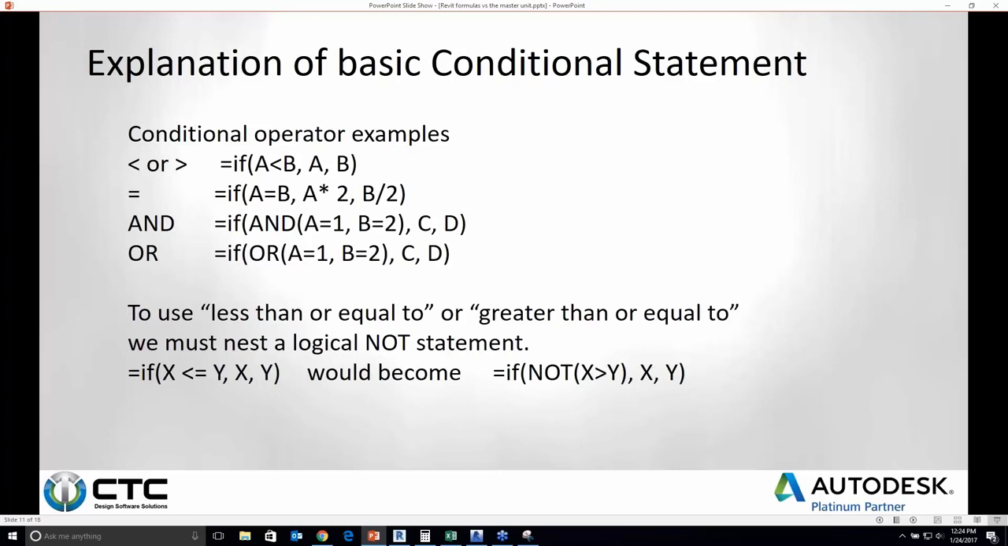Now, a lot of people like to use less than or equal to, or greater than or equal to. In order to use those, we have to use a not statement. So if we're actually trying to say X is less than or equal to Y, that would actually become X is not greater than Y. And we'd see if, parentheses, not, parentheses, X greater than Y as our condition, close parentheses, comma, if true, otherwise if false.